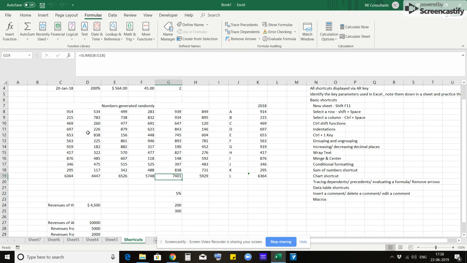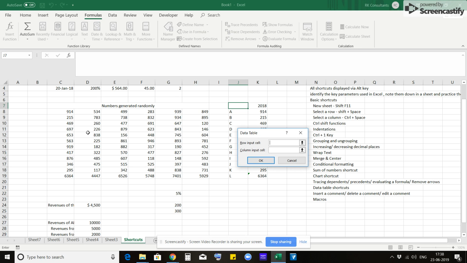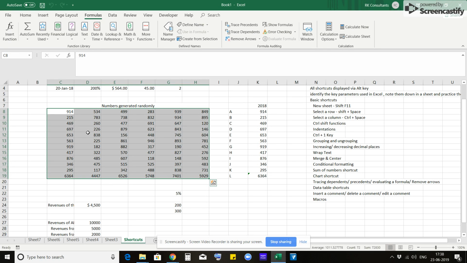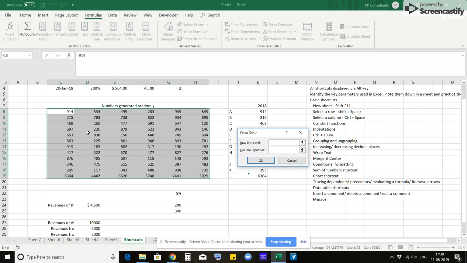There are certain data table shortcuts as well. If you have to create a data table, just press Alt D T, and you'll get the data table. Make sure to select the data before you do that. So you select it like this and then press Alt D T, and you'll get the data table shortcut.